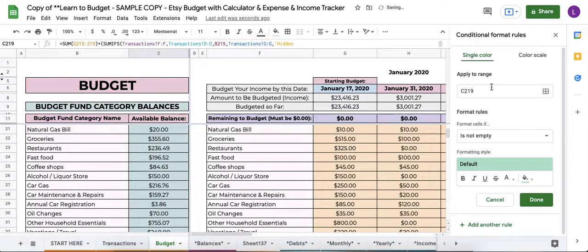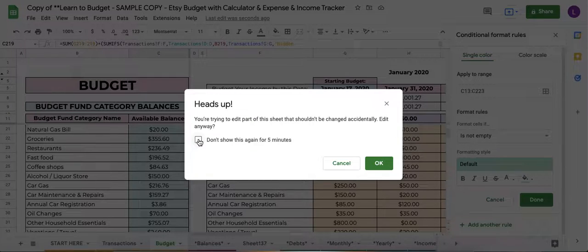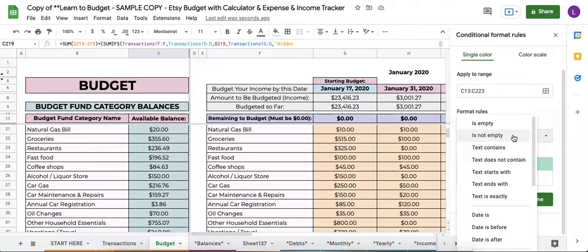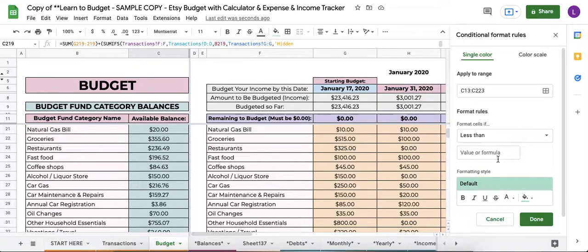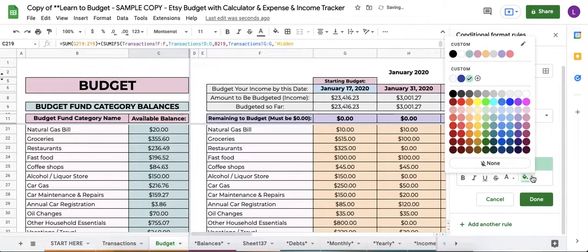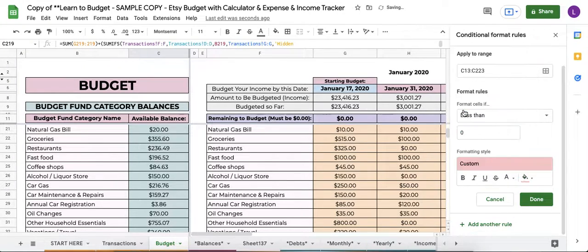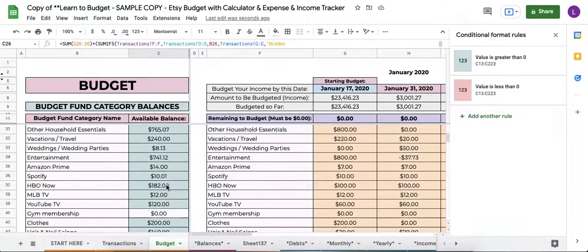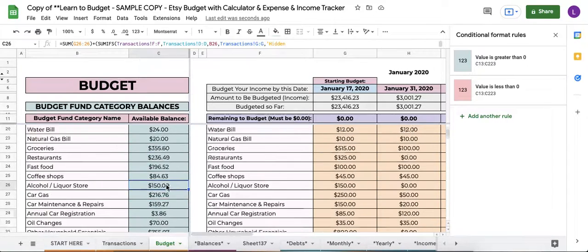Same if you want to add a rule for something that's less than 0, you would just type in the range here, which is C13 to C223, and then I want to format the cells. I'm just going to click this don't show again for 5 minutes so it stops bugging me. I need to click it to edit it again, and I'm going to say if it is less than 0, I want it to be this light red color. Alright, so now I've made it what I want it to look like, and that is how you change colors.